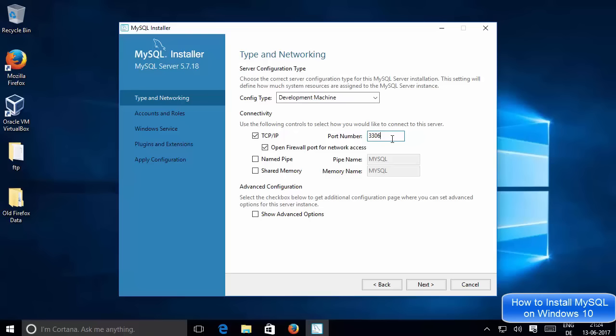But if you have good reason to change it, then just change it to whatever port number you want for your MySQL, right? Now the connection type will be TCP/IP, and I will leave everything as default, which is open firewall port for network access, which is fine in my case for development, right?